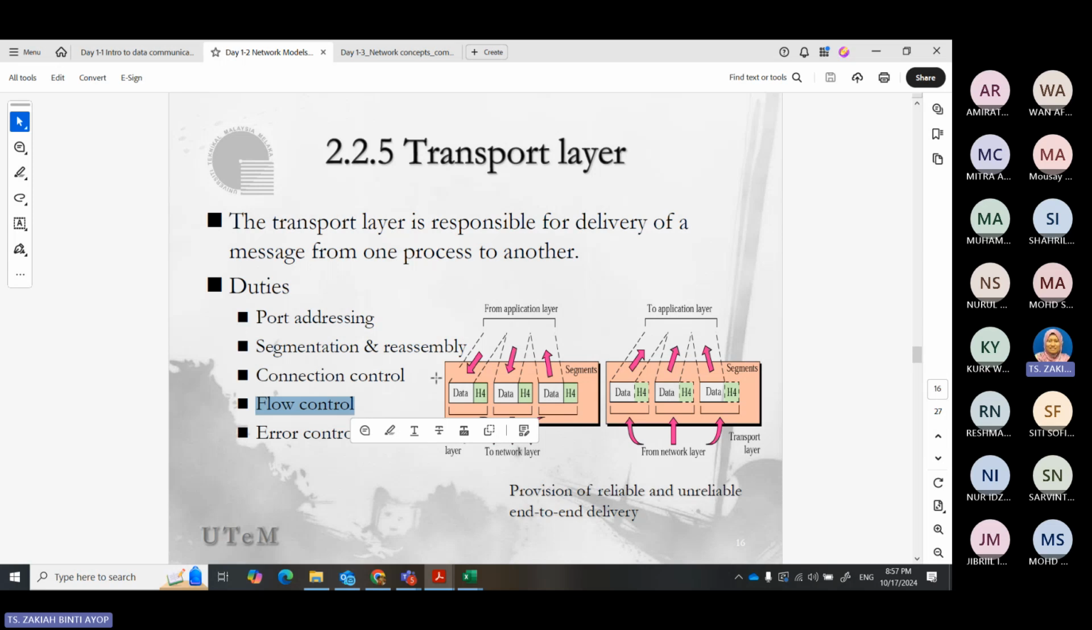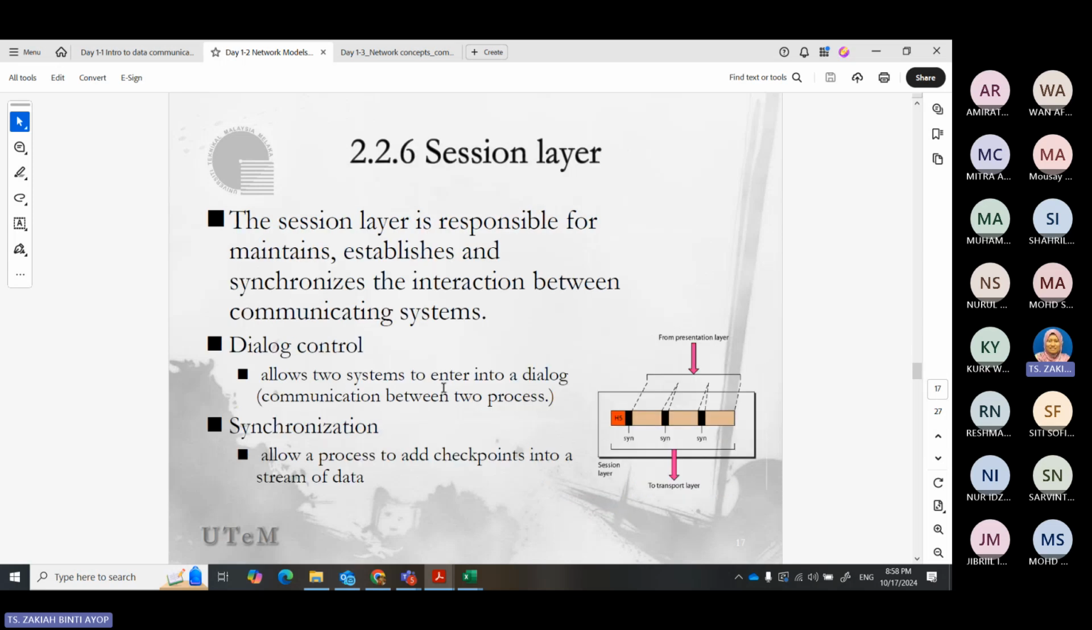As for the connection control, for example if you use TCP connections, the TCP connection must have like a hello, hi, like an introduction. I need to connect to you, and then you send a message, and once you are done, you need to exit. You need to log out. So that is for the connection control. And then for the session layer.